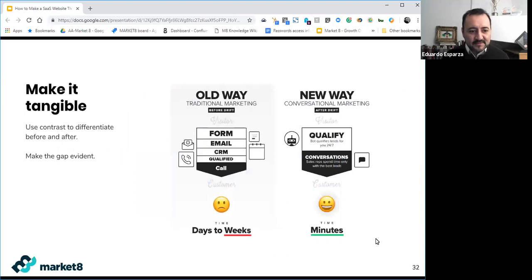The other thing you can do is to make it tangible. And a good way to do this is the before and after, or the old way or new way. In this case, Drift is using this. The key thing is that you have to make the gap evident, and you have to make sure it resonates. So the old way, when the user is looking at this and says, okay, yes, this is how my life is today. And the new way, well, you have to paint the vision of heaven, and it has to be very credible and very clear and easy to grasp.